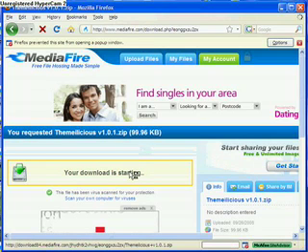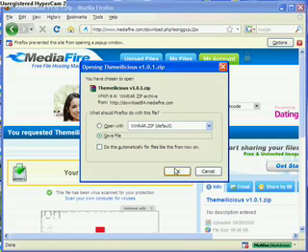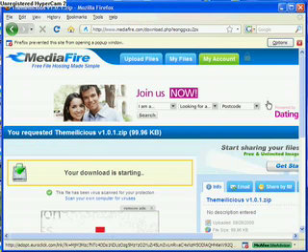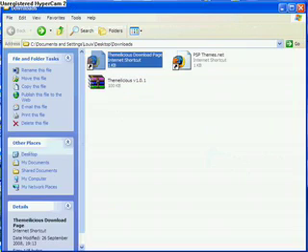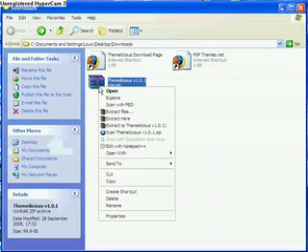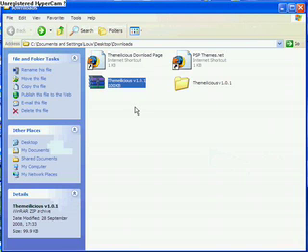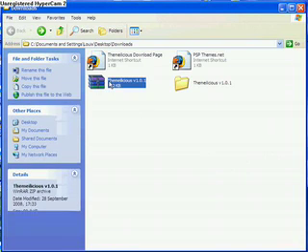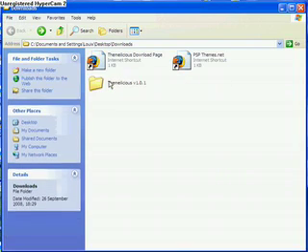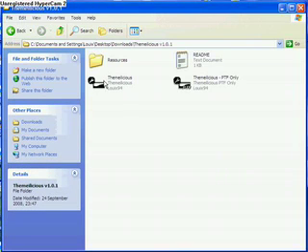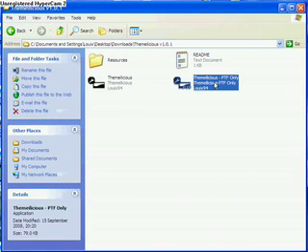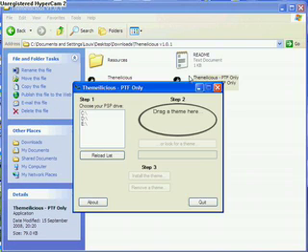Click on Click Here to start download and save the file to disk. Close out Firefox and right-click Themeilicious version 1.01 and click Extract here. You can now delete the zip you just got. Okay, so open Themeilicious version 1.01 and double-click on Themeilicious PTF only.